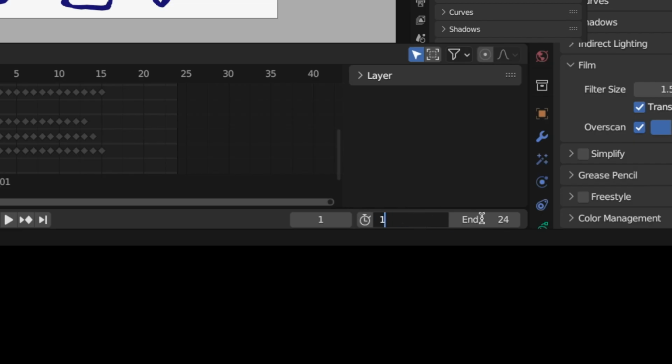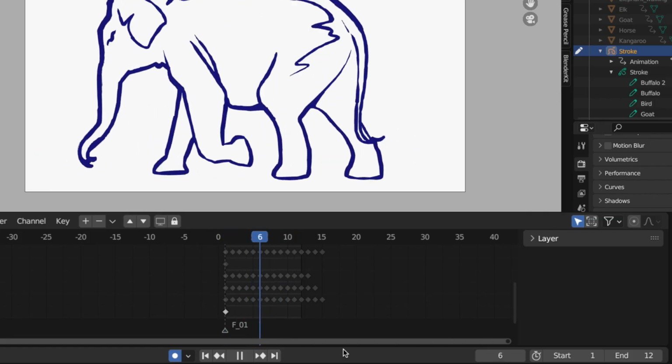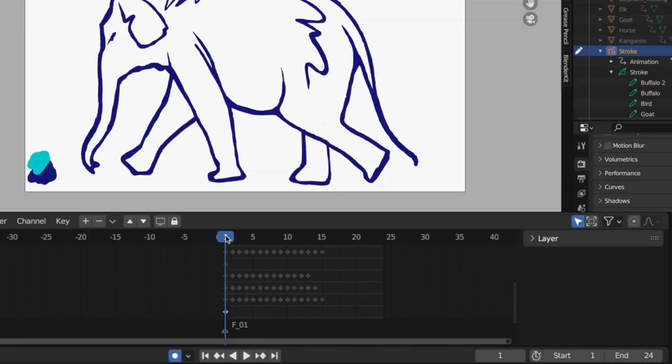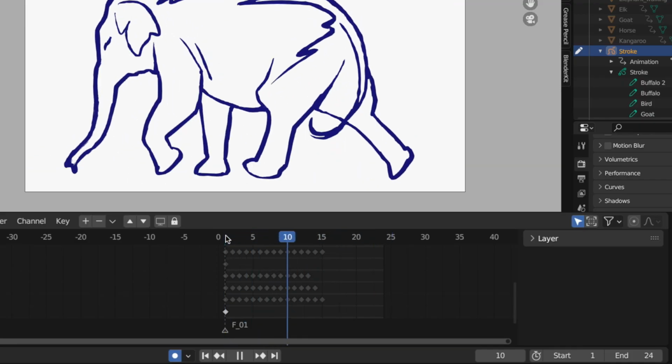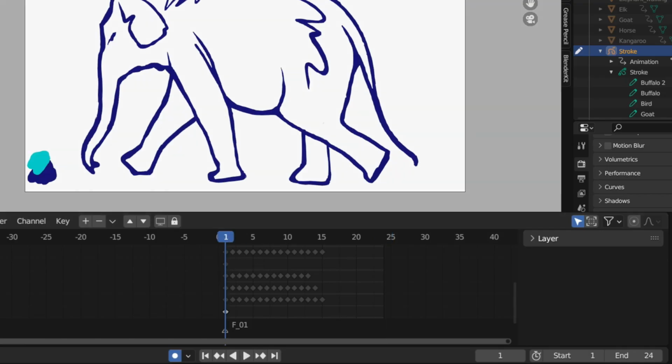To the right of your animation player bar, you have your start and end frames. You can adjust this to any number to play these frames. This will be helpful if you only want to see a small section playing as a loop. And when you export, Blender will only export from the start and ending frames you enter.